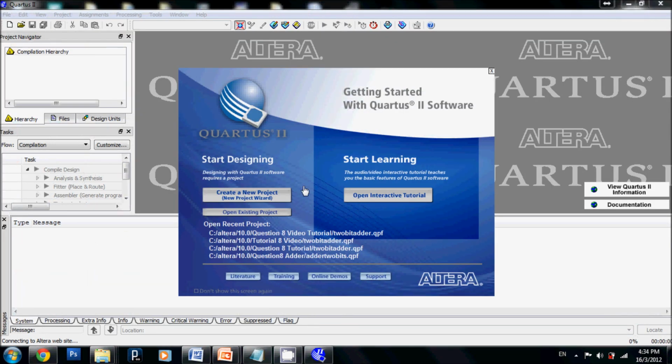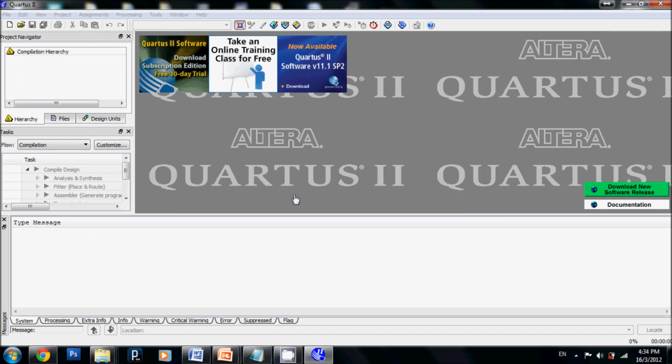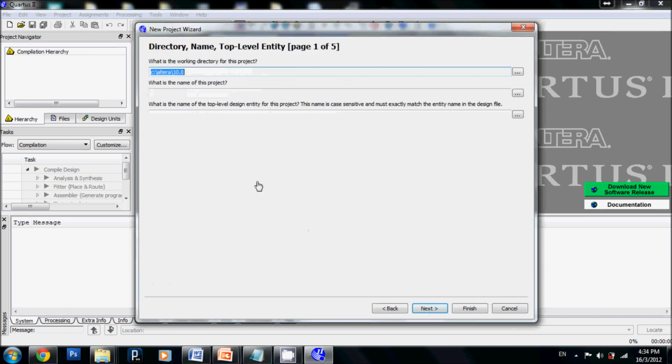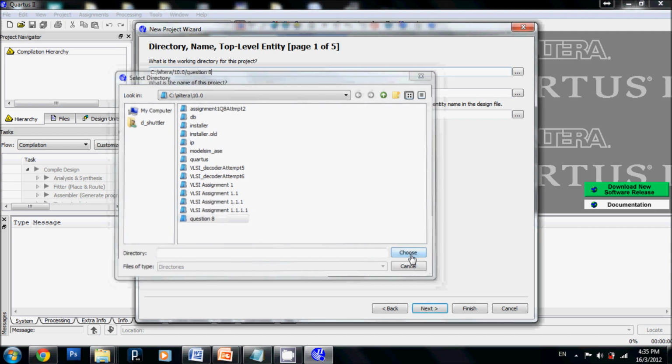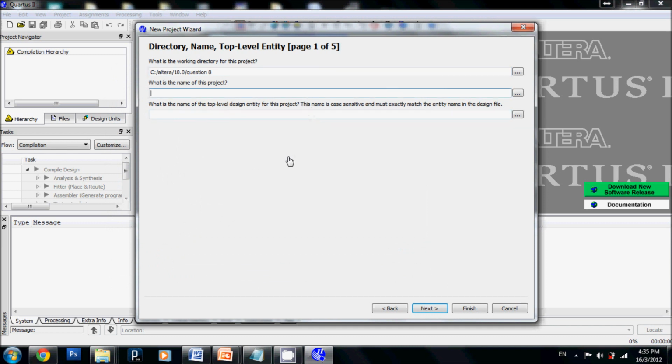This software is available for free on the web. Click on Create New Project, then click on Next. For the directory of the project, you can create a new folder and name it as you like. For me, I'll name it question 8 and select choose. The name of this project can be anything you like, but I'll name it 2-bit adder. Just remember the name that you put here, because in your program you need to have a similar name.